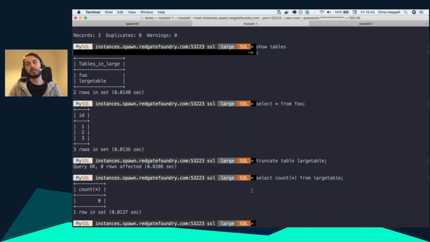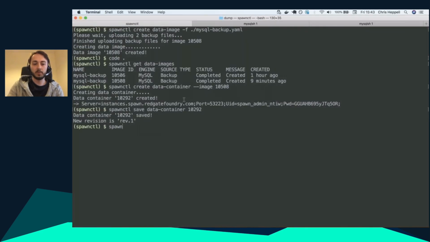At this point, what I'd probably have to do is restore a backup that I had in the past, and that would be the quickest or most efficient way for me to get that data back. But that obviously can take a long time depending on how much data you have. So with Spawn, because I saved that revision, I can actually reset and take myself back to all that data that I had before.